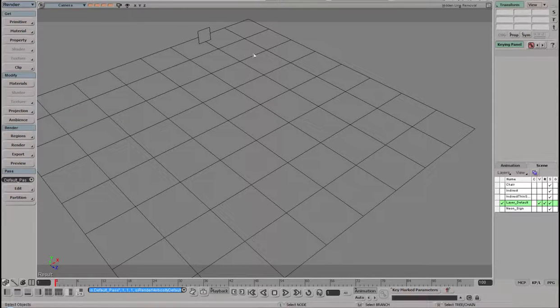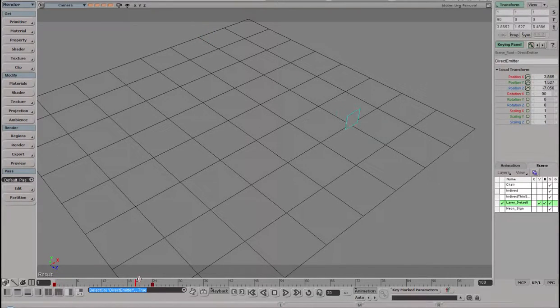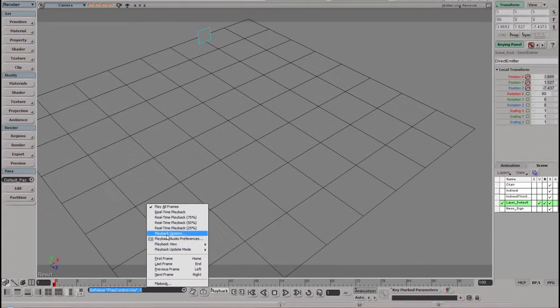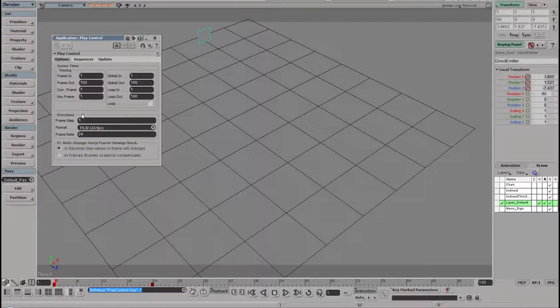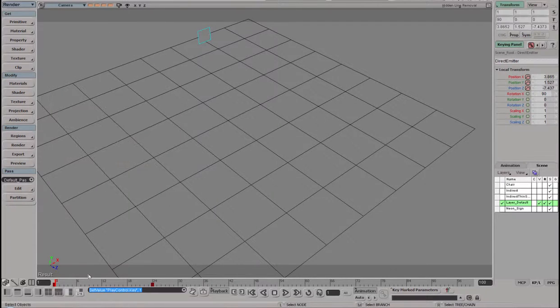For this tutorial I'm going to show you how to render light trails more efficiently. First I want to show you what the problem is. Here I have an emitter that's moving from frame 0 to 24, and I've set the playback to 24 frames per second, so this represents 1 second of movement.